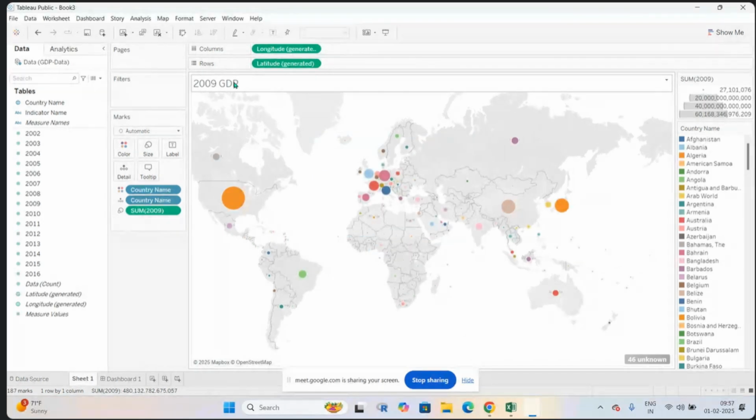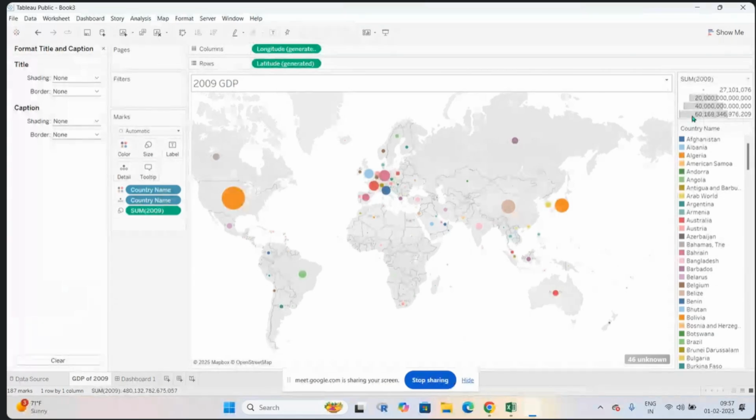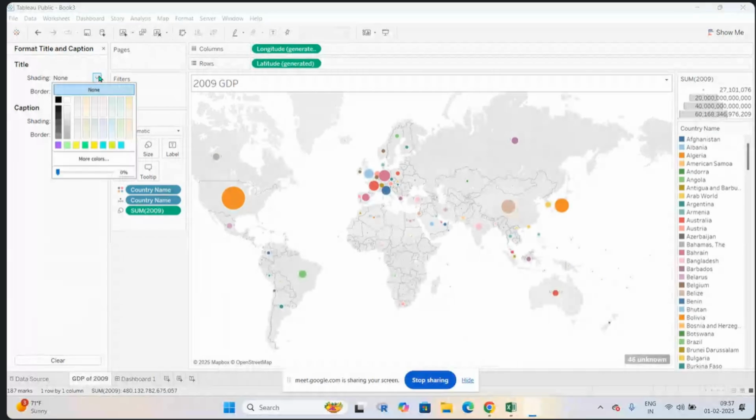And instead of that, if you want to do something here, there is some sheet one here. Here also you can make it GDP of 2009. I'm trying to give some other name. Whatever change I do, probably I'll be able to see it here also. Here, if you want to make any other corrections: edit title, format title. So for format title, I can just go to title here. Here I can do some sort of changes.